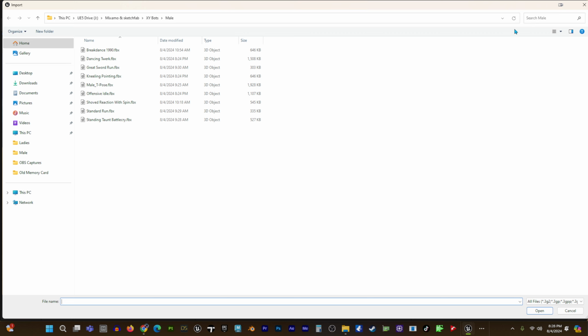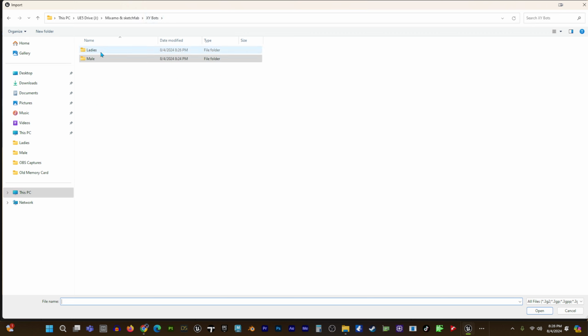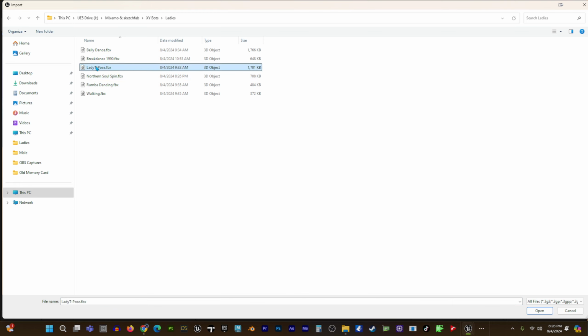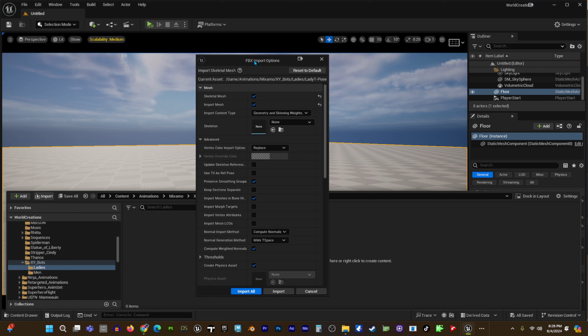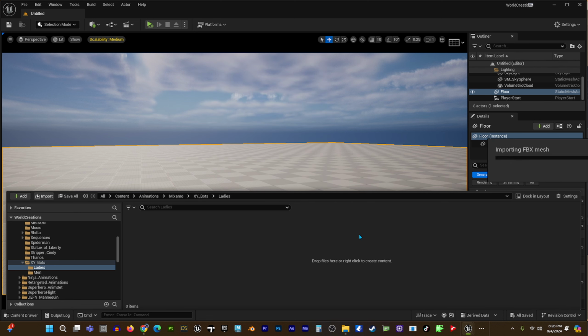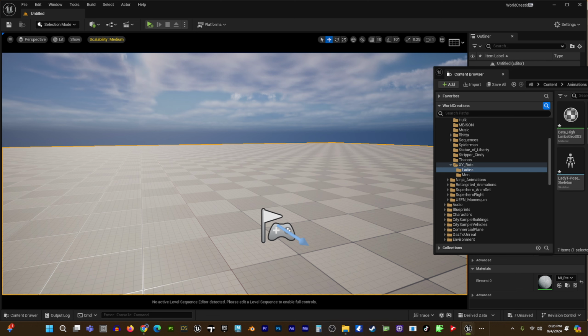So we're going to go into the lady folder or the women folder, and lady T-pose. This is the most important because this is the one that we downloaded with skin. Open. And when it opens up, it's going to ask you, well, just leave it the way it is because you don't have to change anything. Leave everything by default and just push import. When it imports, you'll see that it imports. Let me go right here.